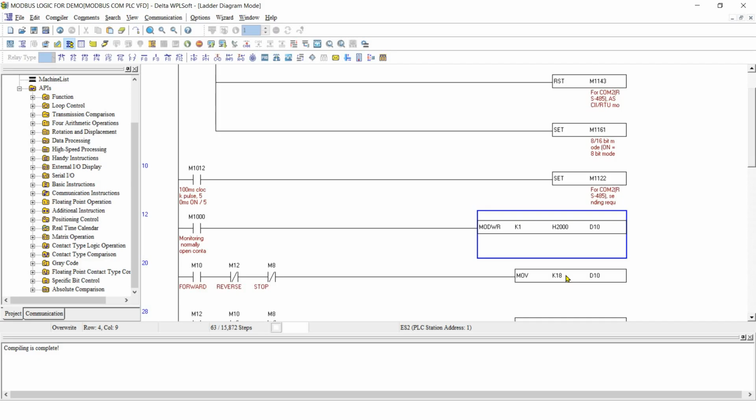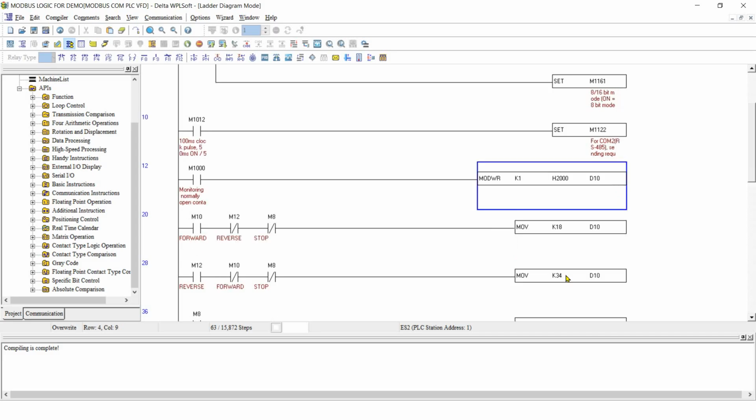Okay, and some parameters of the VFD like current monitor, voltage monitor, RPM monitor, frequency monitor. These parameters in the VFD we will read in the PLC. Okay, so now you can see this command. Okay, I will explain this command.